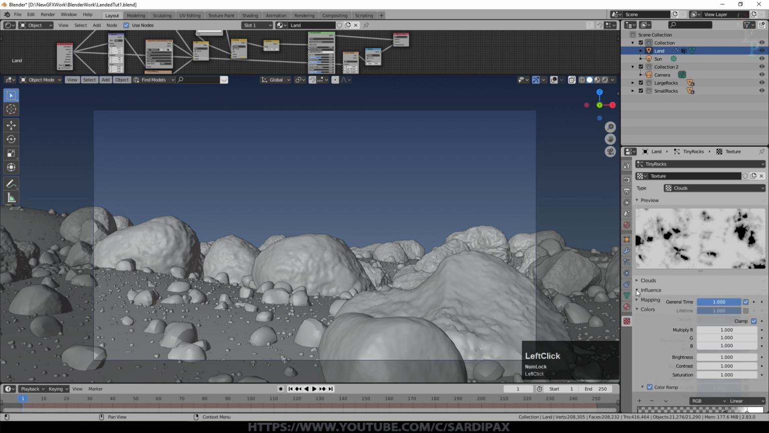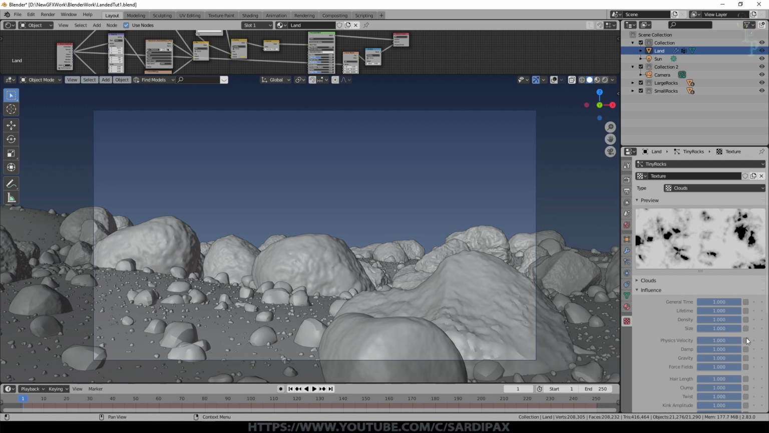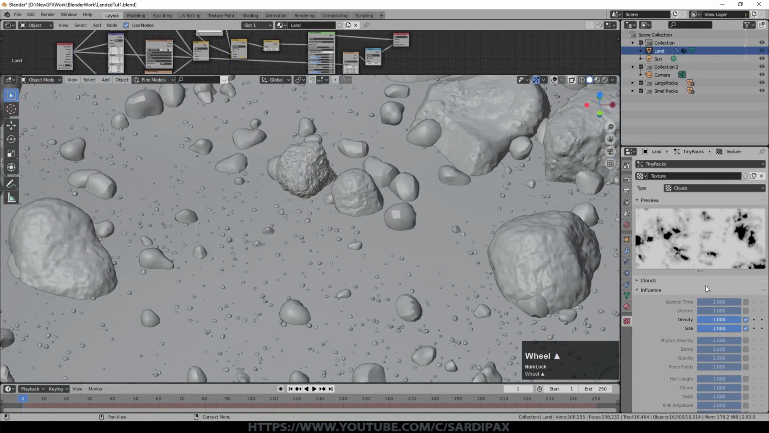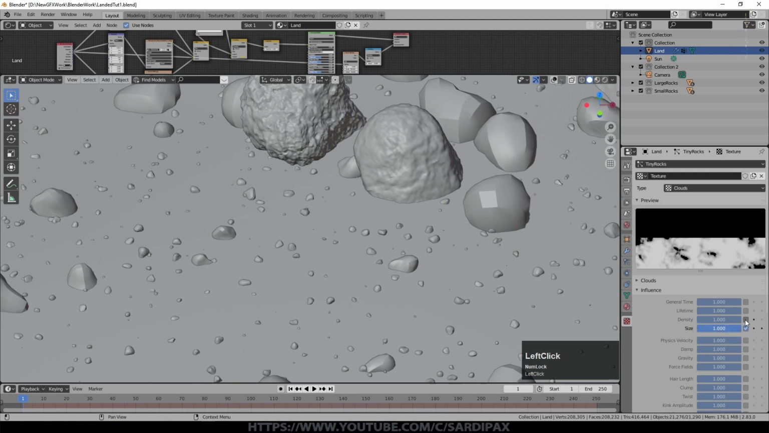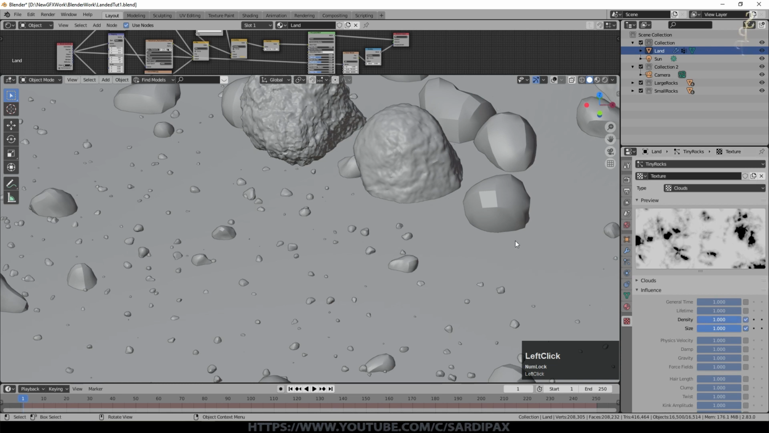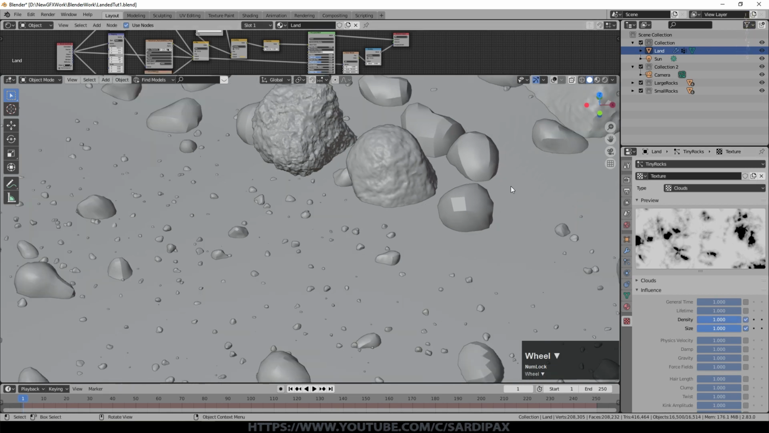So now I can come up to here under influence. I'm not interested in general time, that doesn't apply in this case, but I can apply it to density and size. And because of the nature of it, it's not immediately obvious, but you should be able to see when I turn that on and off, not so much on the size, but certainly on the density. There's rocks here, and when I turn this on, some of them have disappeared. So we've got some areas where there are no rocks.